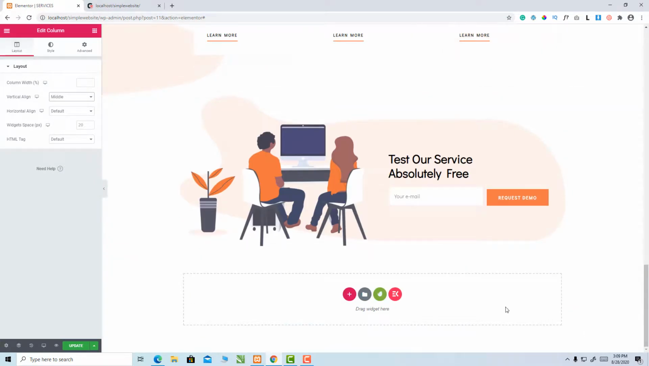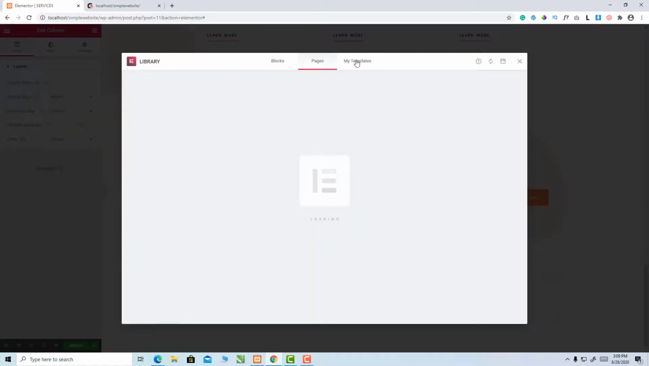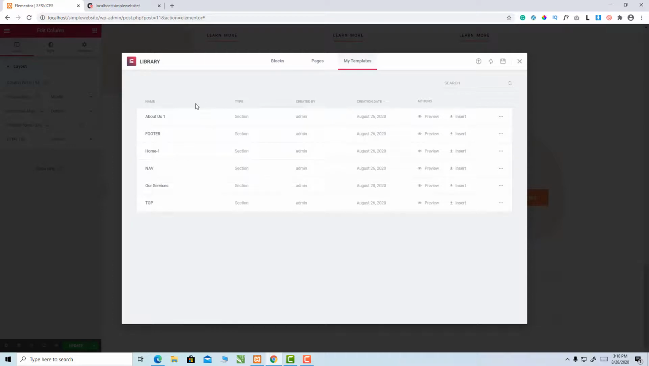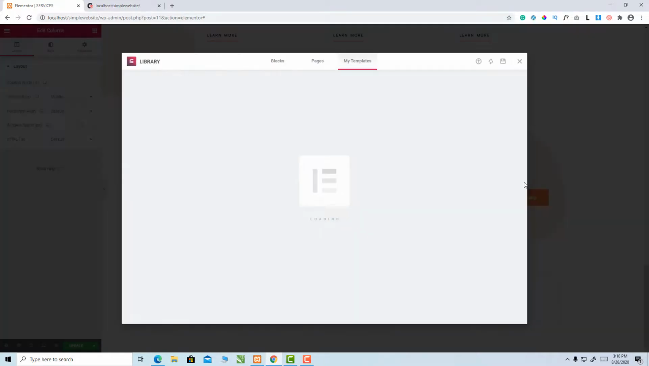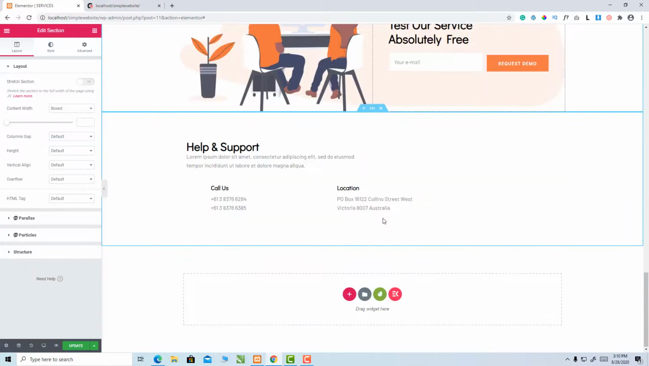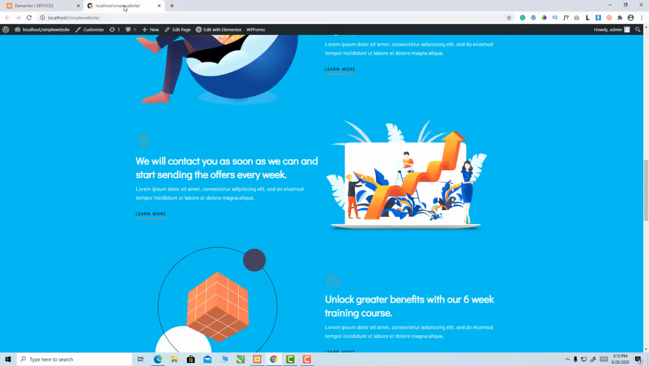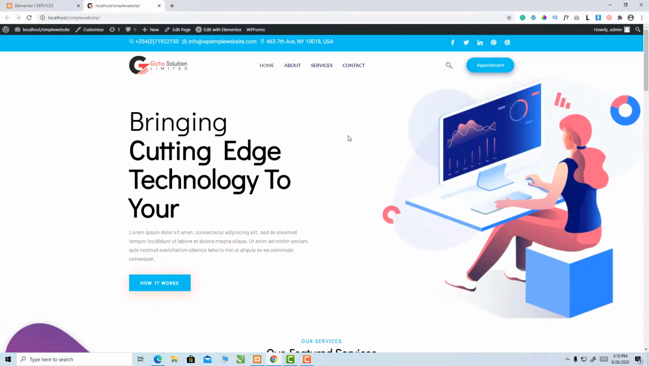Okay, so now let's come back here. I'll click here on template, and then I'll go to my template to see if we have the footer. So this is the footer, so we are going to insert the footer, then we say no. We wait for it to load. Now our footer is already here, then we will update. Okay, so this is how you can create a website simply using WordPress and Elementor elements.